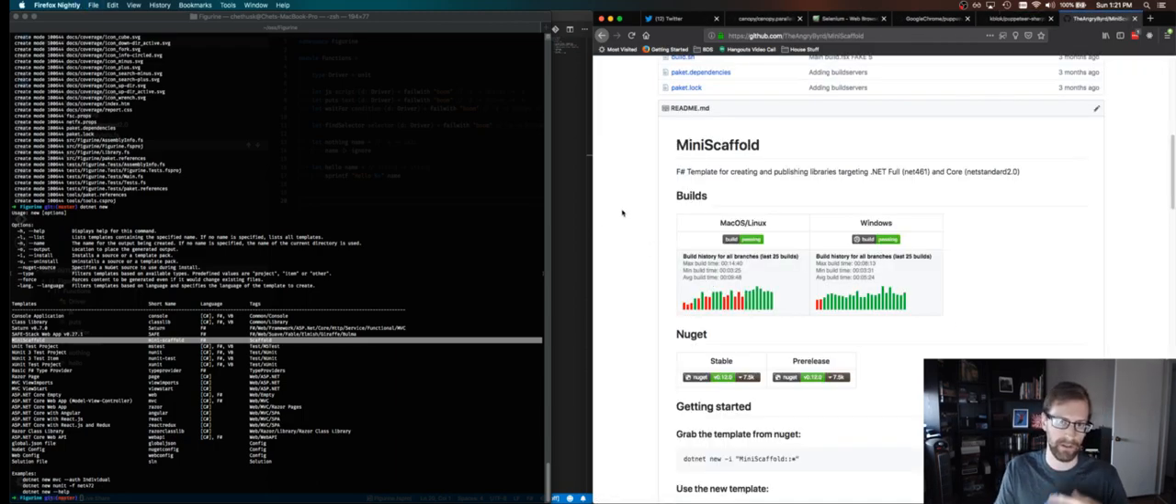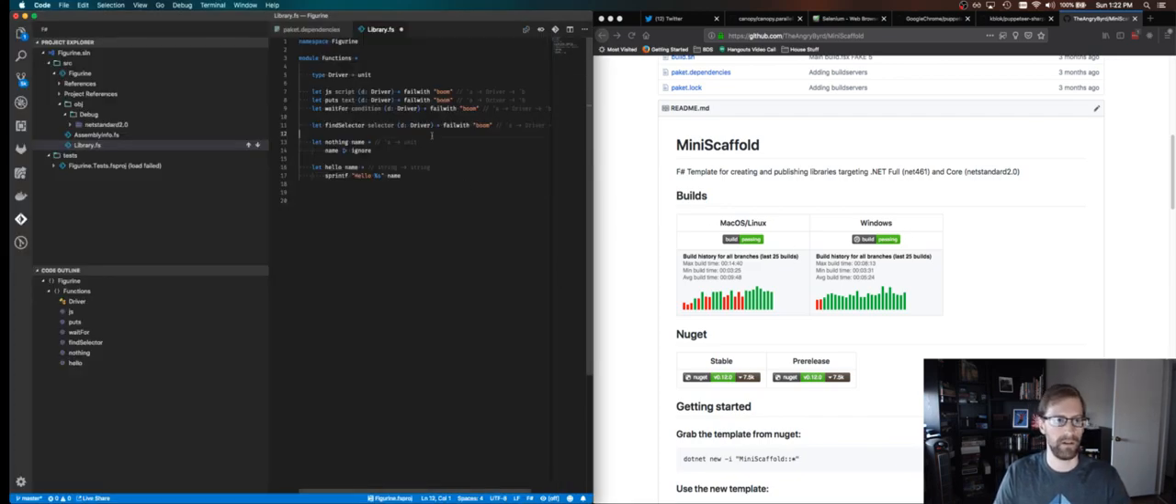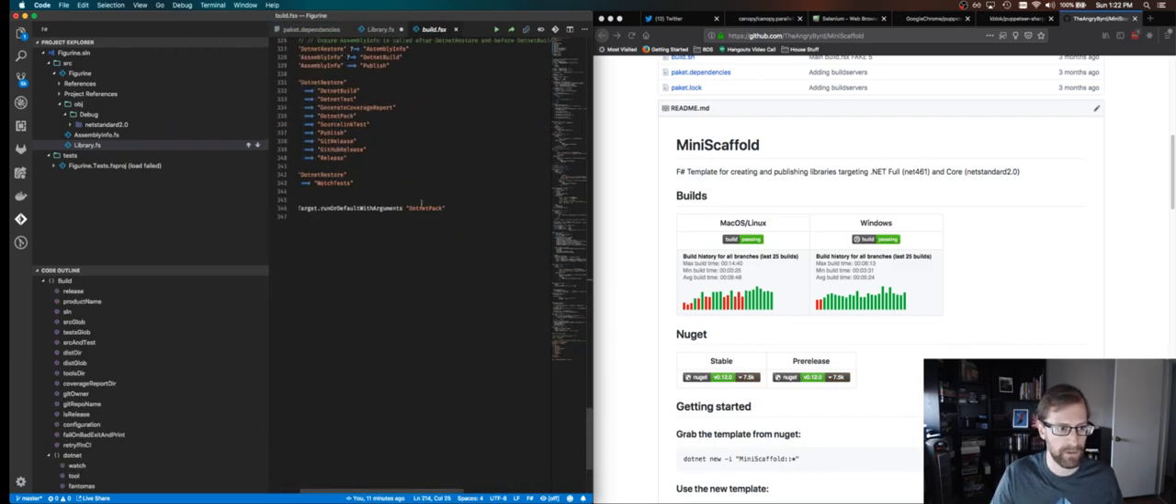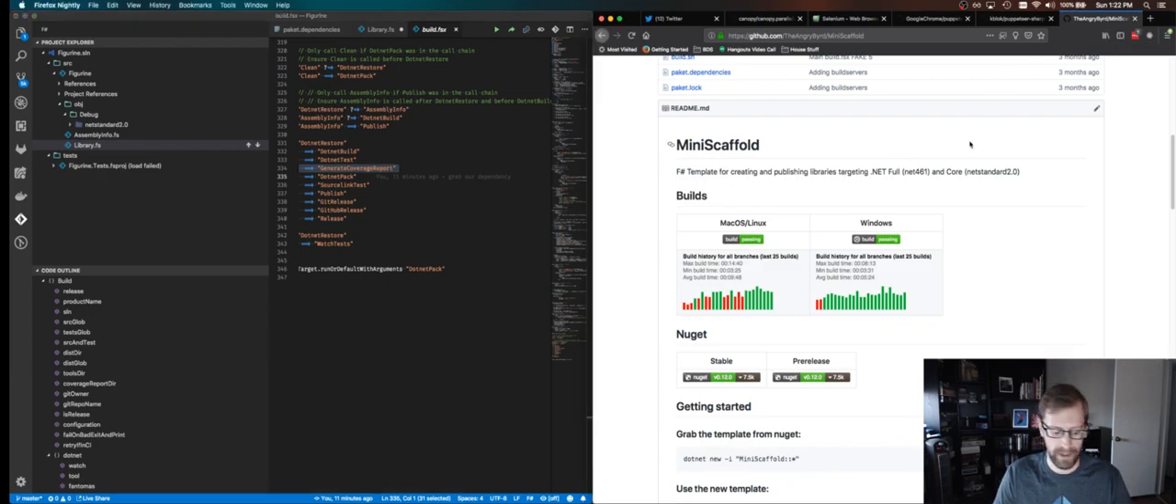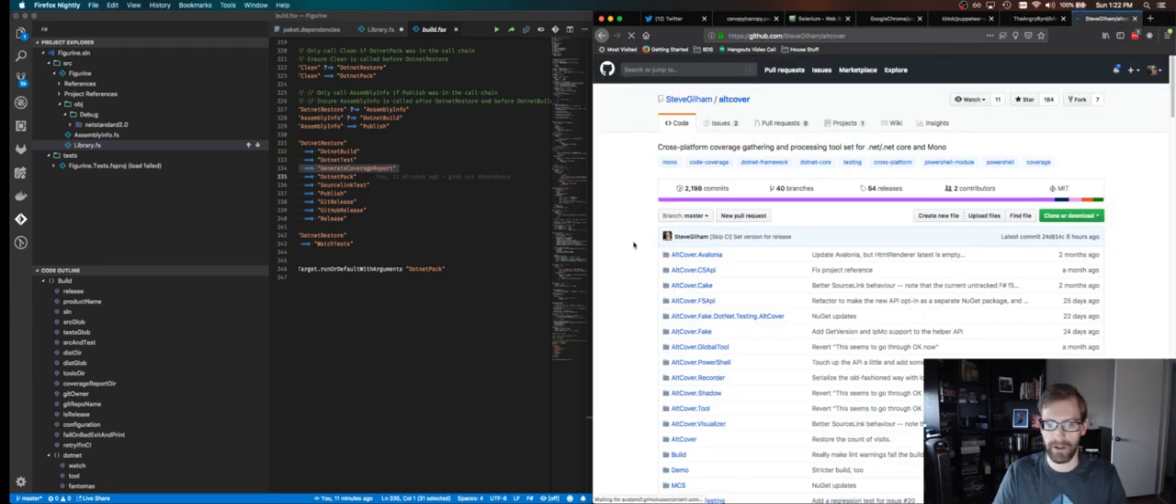So Mini Scaffold is what we're using now, and what I like to use, because it includes a very complete build script that includes source linking your dependencies, and releasing to GitHub, and generating code coverage. And some people expressed interest in the code coverage, so one more time, that's AltCover by Steve Gilham. Be sure and check that out. It's really cool. We're trying to integrate this more at my work so we can have some confidence about some of the changes that we make.